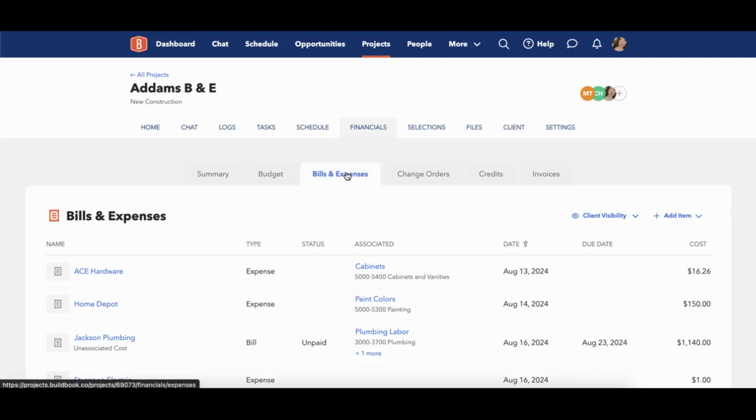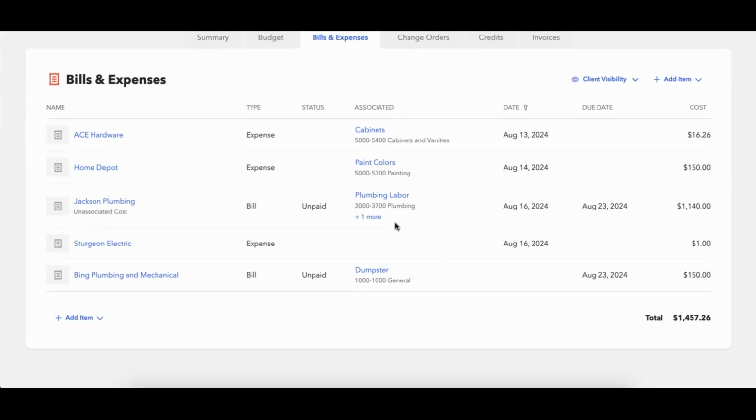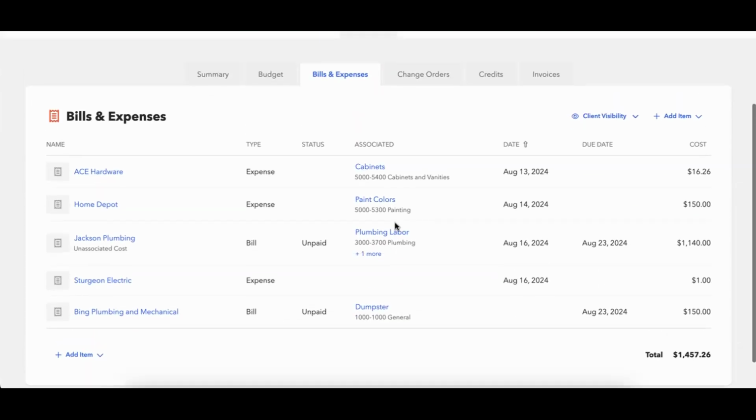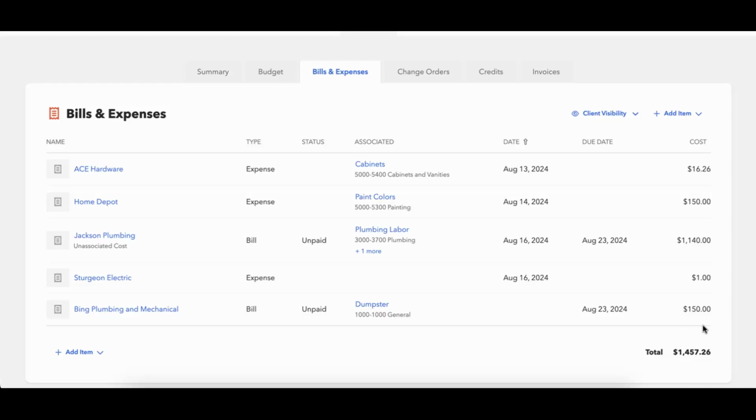Next, you have the bills and expenses tab, and this is where you can add any of your bills and expenses, so money that is going out on the project. And this is going to track your total costs for the project. And again, you'll see those total costs here in the summary, as well as in the budget if they're associated to budget line items. You'll notice that anything that is an expense does not have a status as unpaid or paid, and that's because expenses are paid at the time of purchase. So these are items that you have gotten in hand or that you paid for with your company credit card.